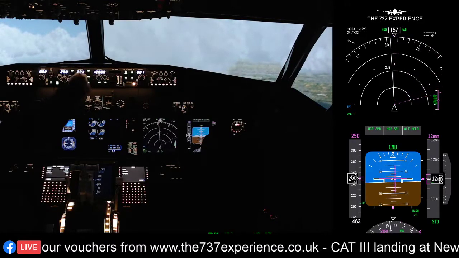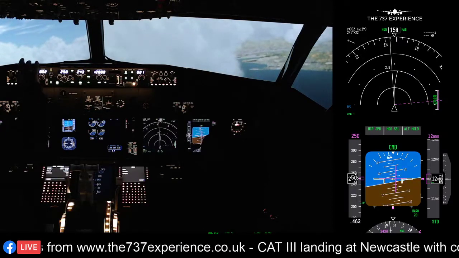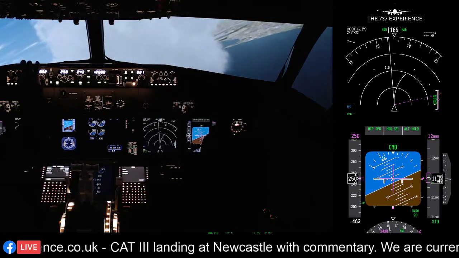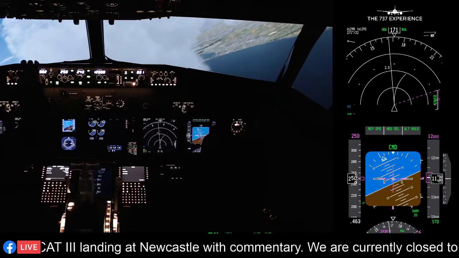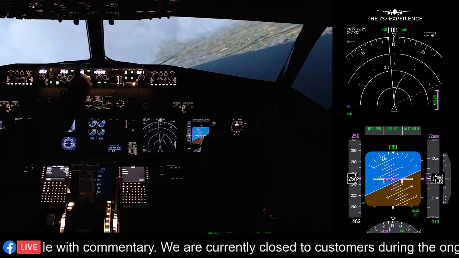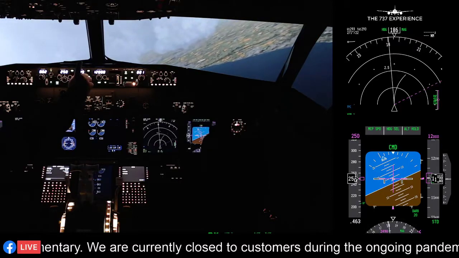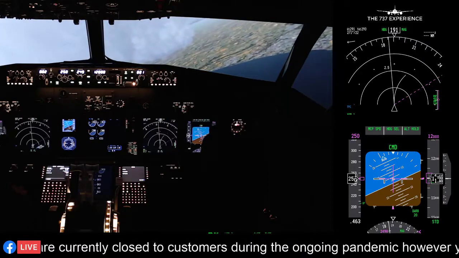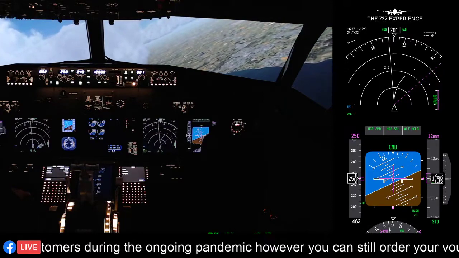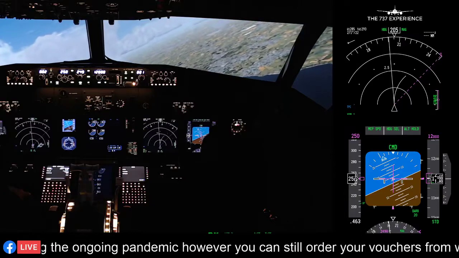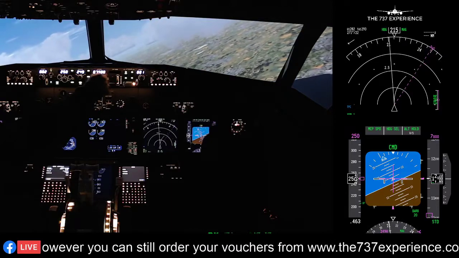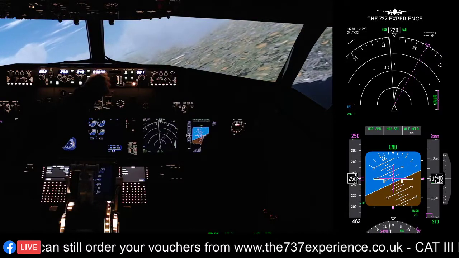So we're going to start a right turn towards the heading 243, because we're doing a circuit round towards Newcastle. We're now going to put the altitude down at 2,000 feet. So we're going to start a descent down towards 2,000 feet.